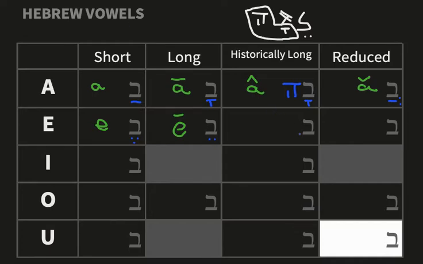Our historically long E-class vowel is called a sere yod, so there's a sere, and then there's a yod attached to it, and that is E with a hat. A long E sound, as in hey again. Our reduced E-class vowel is called a hatif segol. So we have our segol, and then we have the little hatif mark on it, and it gets transliterated as an E with a little upside down squishy guy on it. Very short E, as in metallic.